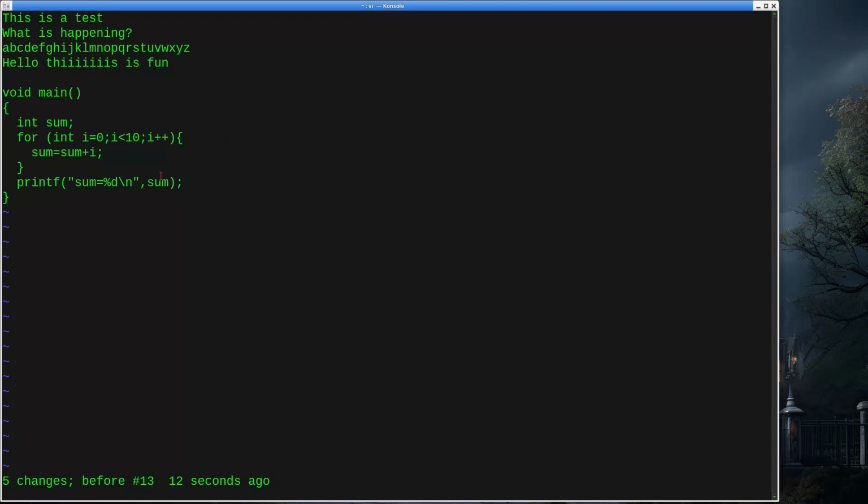Now if I wanted to just change my indenting so that my 2 spaces get replaced by a tab, I can do something like this.